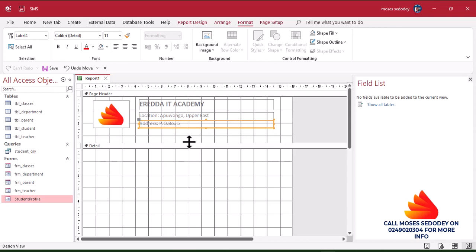So I will copy the whole of this. Copy, Ctrl C, select and copy, and paste. I'll change here to telephone, and I'll write my number, 02490203004.